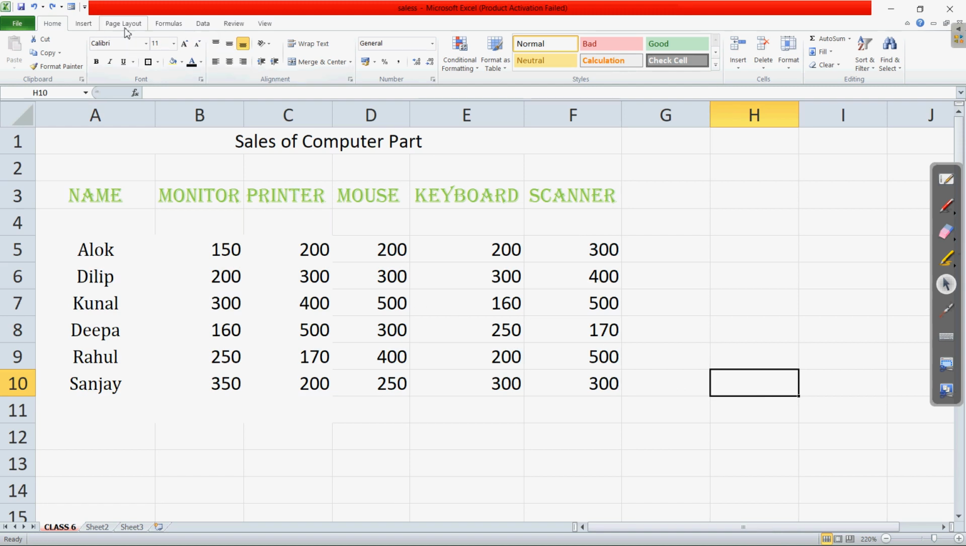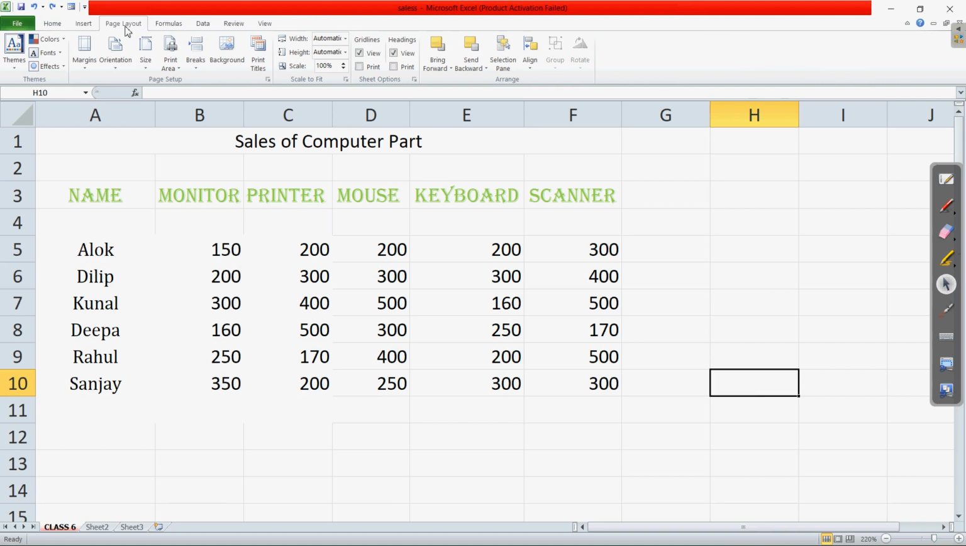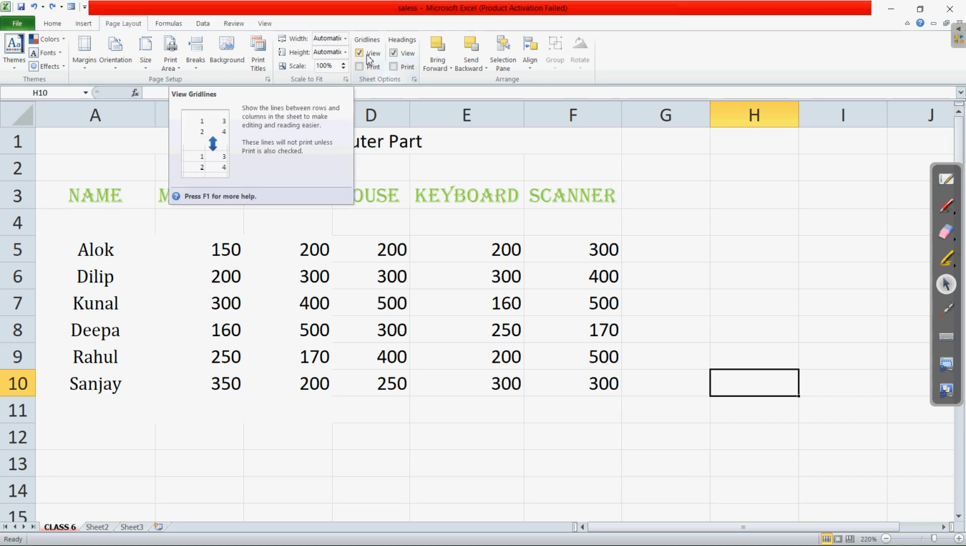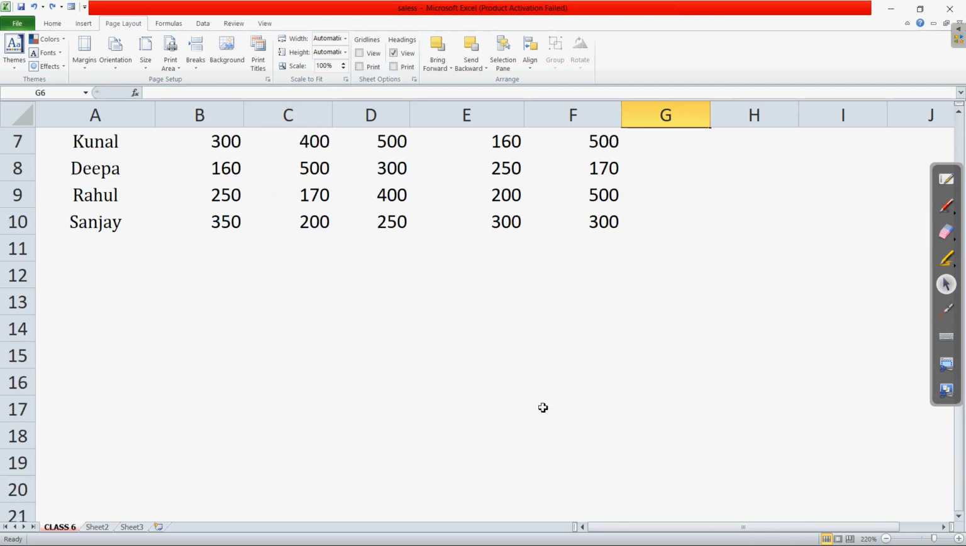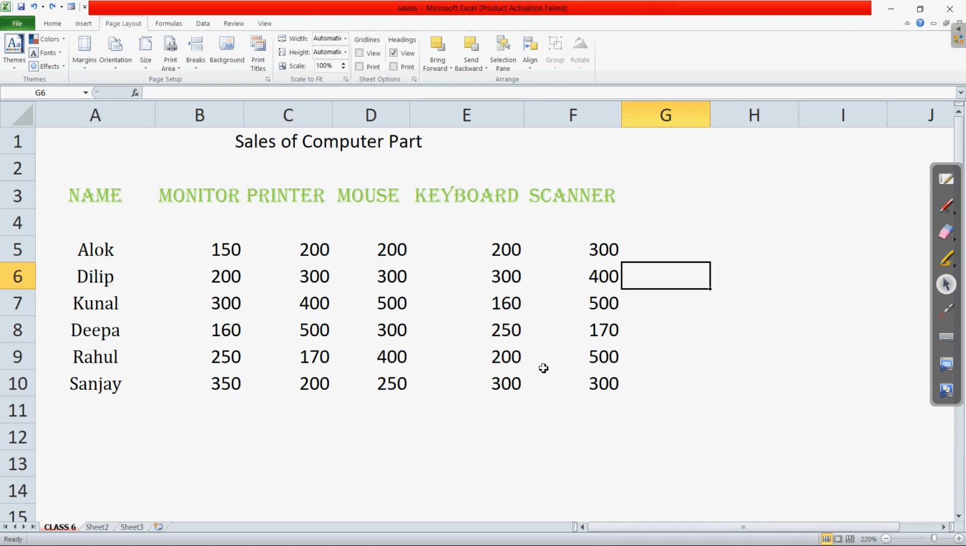So what we have to do, we have to go to page layout, then in the page layout we have the option of, okay, so here you can see the sheet option. In the sheet option we have the grid lines, and in this, view is checked right now. If I deselect this, you can see the grid lines have now disappeared. So this is how this data is going to appear when it will be printed.